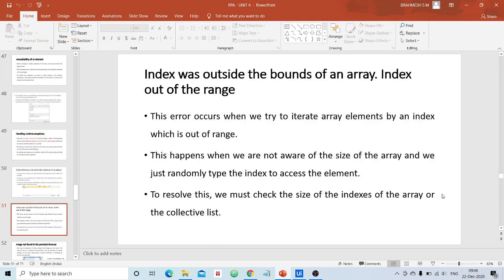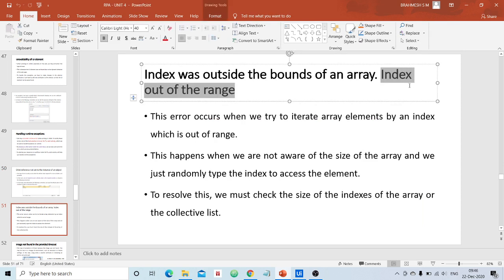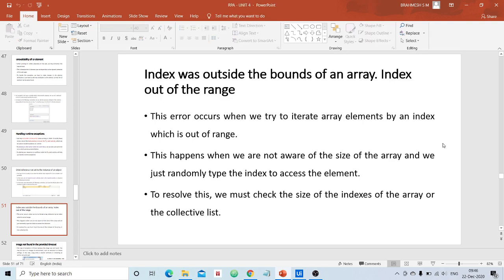In the next class, I will go ahead with another interesting common exception that the user may face while developing the robots, called index out of range exception.